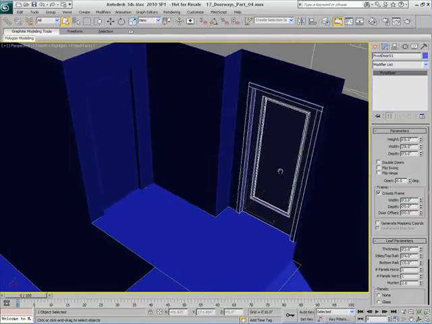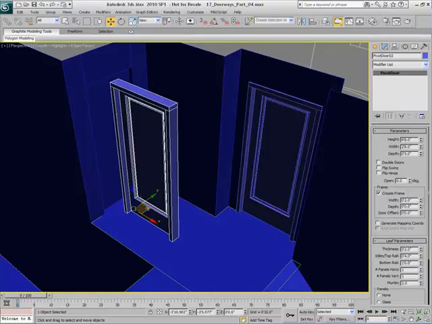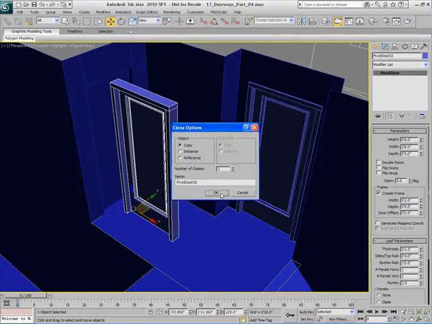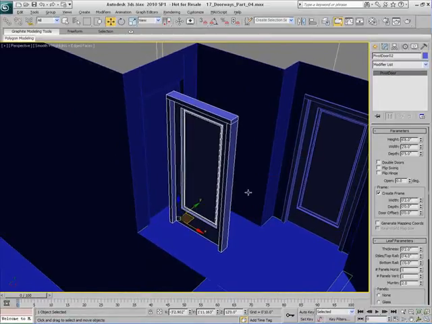Okay, so now with that out of the way, I'm going to take this door, activate the move tool, hold down shift, and move it like this to make a copy of it. And it's going to say clone options, object, you want to copy, instance, or reference. I want to make a copy of it. You can make several copies in one shot. For the moment, I'm not going to do that. I'm just going to make one copy. I'm going to hit OK.